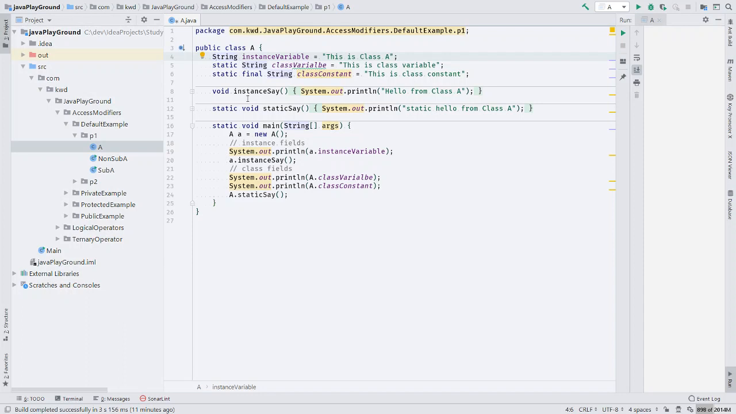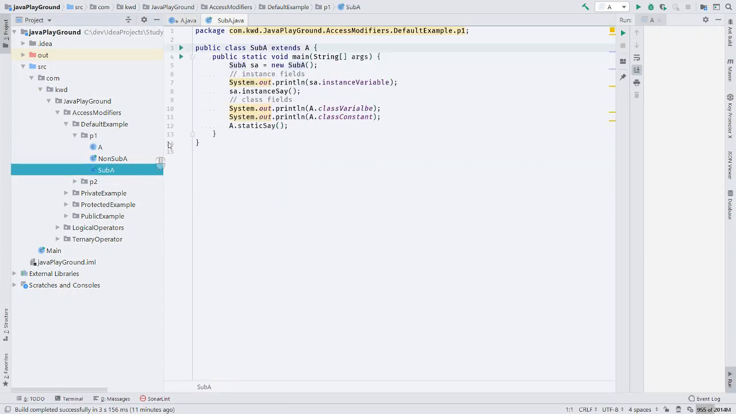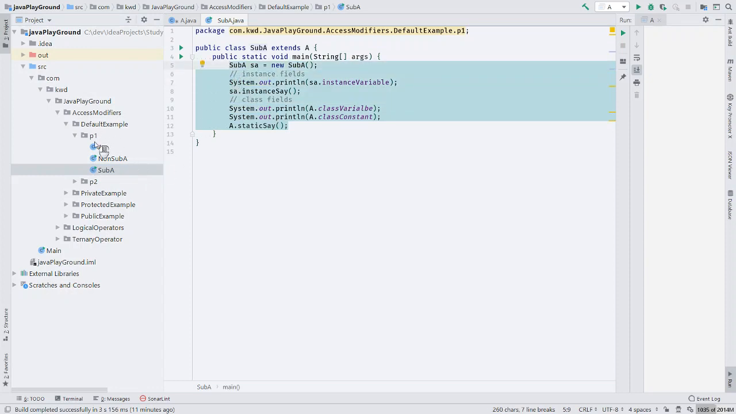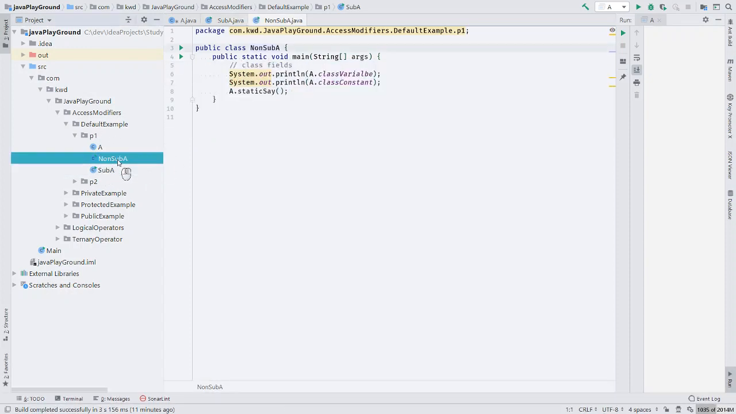Some people like to call this access modifier package private, and why they call it, you will see. Here in the same class, of course, I can access everything. In a class which extends our class, we can access everything as well when we are in the same package. And the class which does not extend our class also can access the class fields.